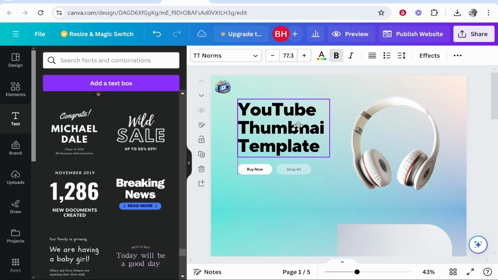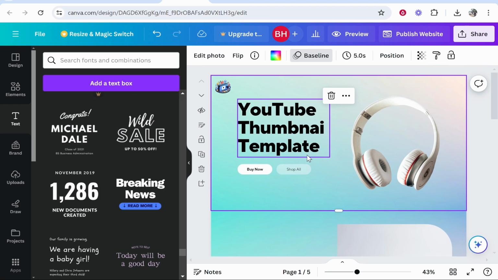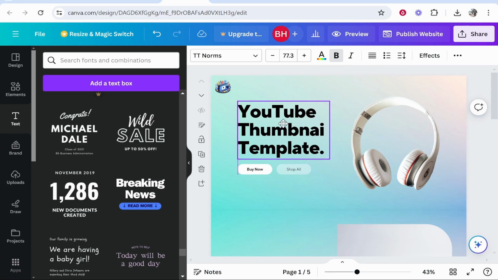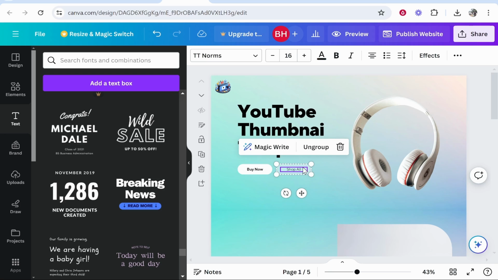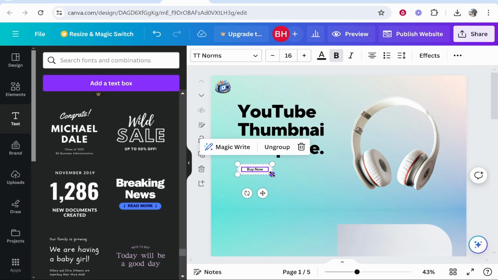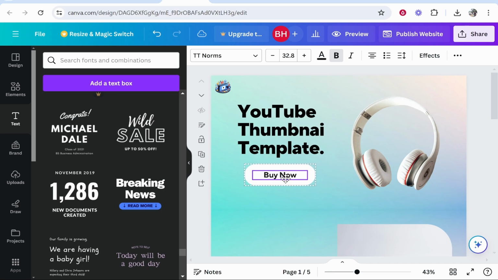Now this text you can place anywhere, so just play around with this and what you want your text to look like. I'm also going to put a full stop here. So now we've got YouTube thumbnail template. Now I'm going to delete this button because we don't need this one. And inside of Canva, you can really customize this however you want. We'll make the buy now button a lot bigger.